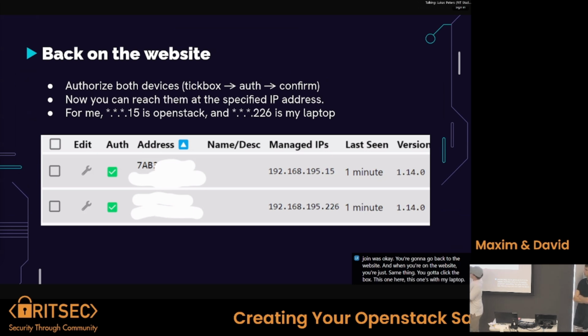You gotta click authorize. It got cut out. Doesn't really matter. And then that's it. It gives you an IP address that's inside of a local network where you're gonna be able to access either direction if your firewalls are set up. And for me, the .15 IP address was OpenStack, and .226 was my laptop.